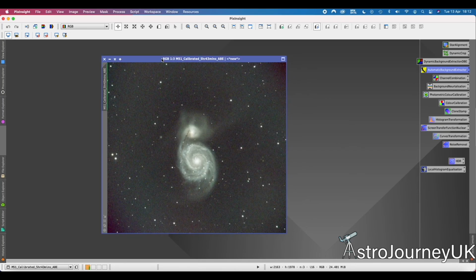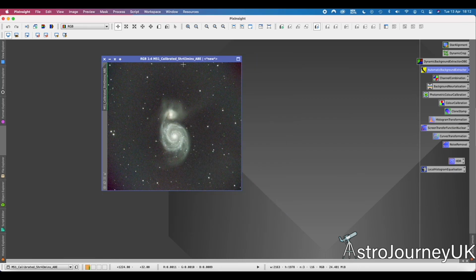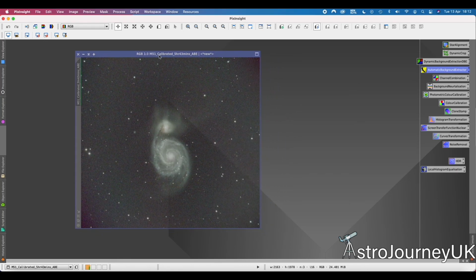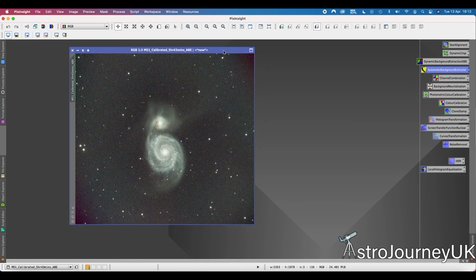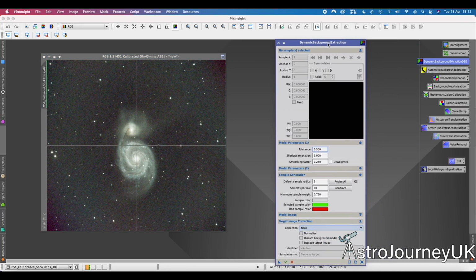I use Command 0 quite a lot to resize this image to a larger image, or I use Command T to reduce it to a more manageable one. If you're using Windows, then replace Command with Control. So what we're going to do next is dynamic background extraction. So this one's a bit more involved.